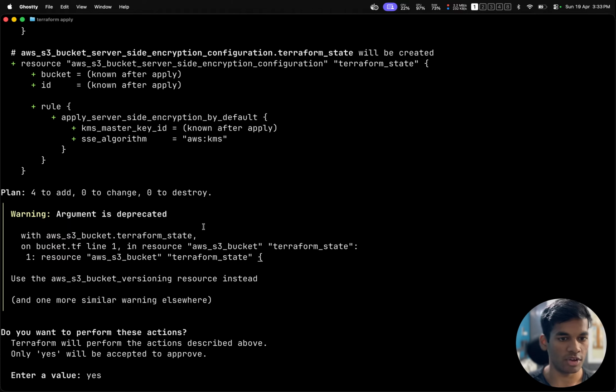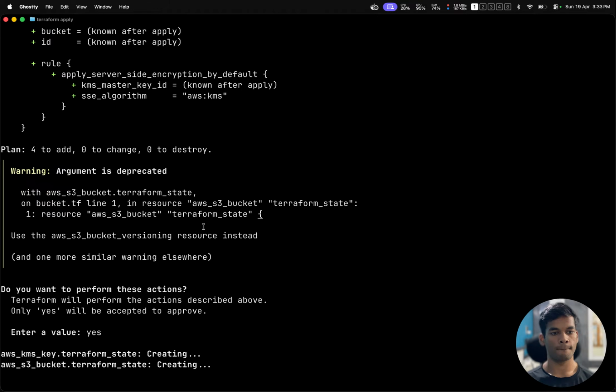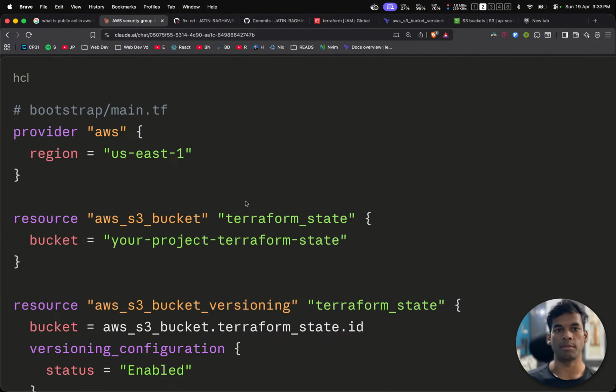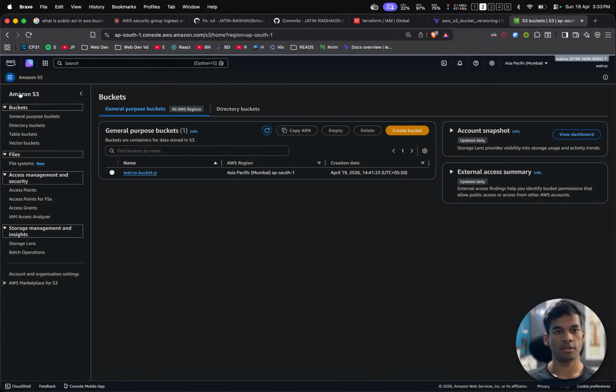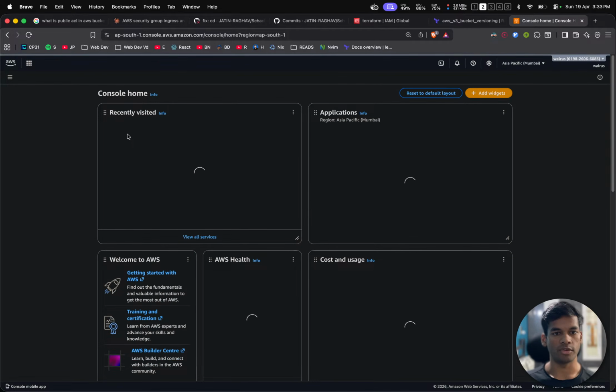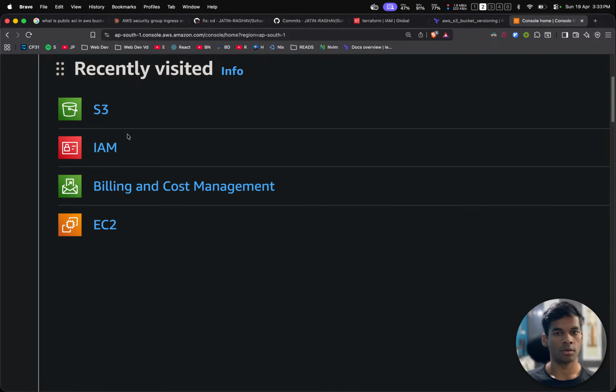Argument is deprecated, bucket transform down. Only lowercase alpha allowed in this. Okay, makes sense. And why was there access denied for KMS? Shared access for KMS. We have to change access. The credentials which are being used by Terraform do not have proper permission to create a key pair for encryption.